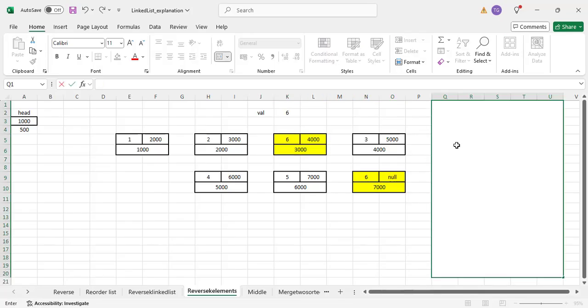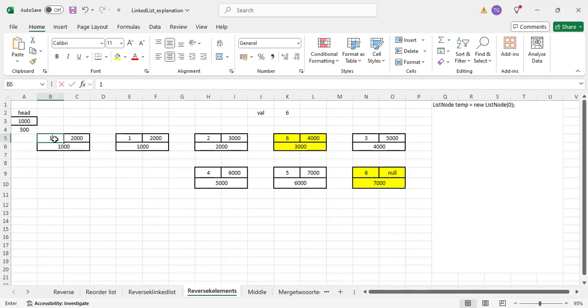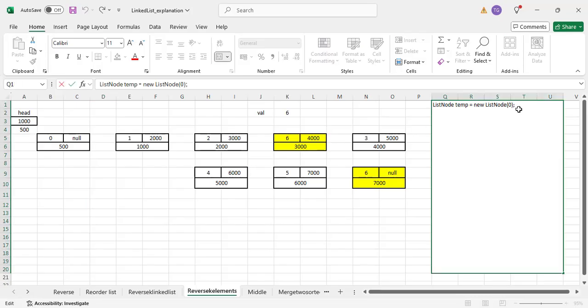First I have to create a temporary node. So I'll take ListNode temp is equal to new ListNode, and here I'll initialize the value as 0. The first step is to create a temporary node. I'll initialize the value as 0 and the address part will be null. And the address of this particular node, let's give it as 500. Done. First step over.